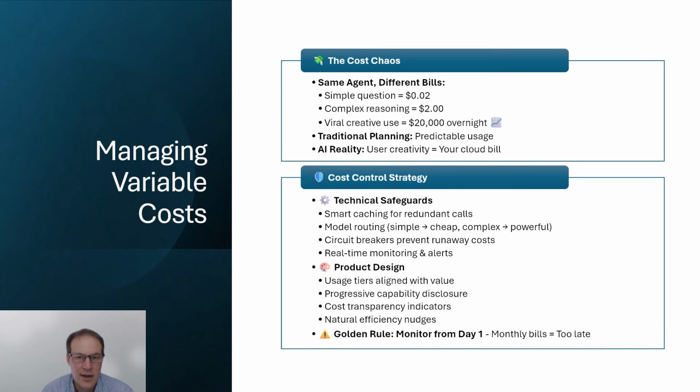Finally, this is the fourth horseman. This is a challenge that is unique to AI agents. Costs can vary dramatically based on user interaction. Simple questions cost a penny, complex multi-turn reasoning costs dollars, and a new untested use case for your agent may come up, and the cost can spike by orders of magnitude.